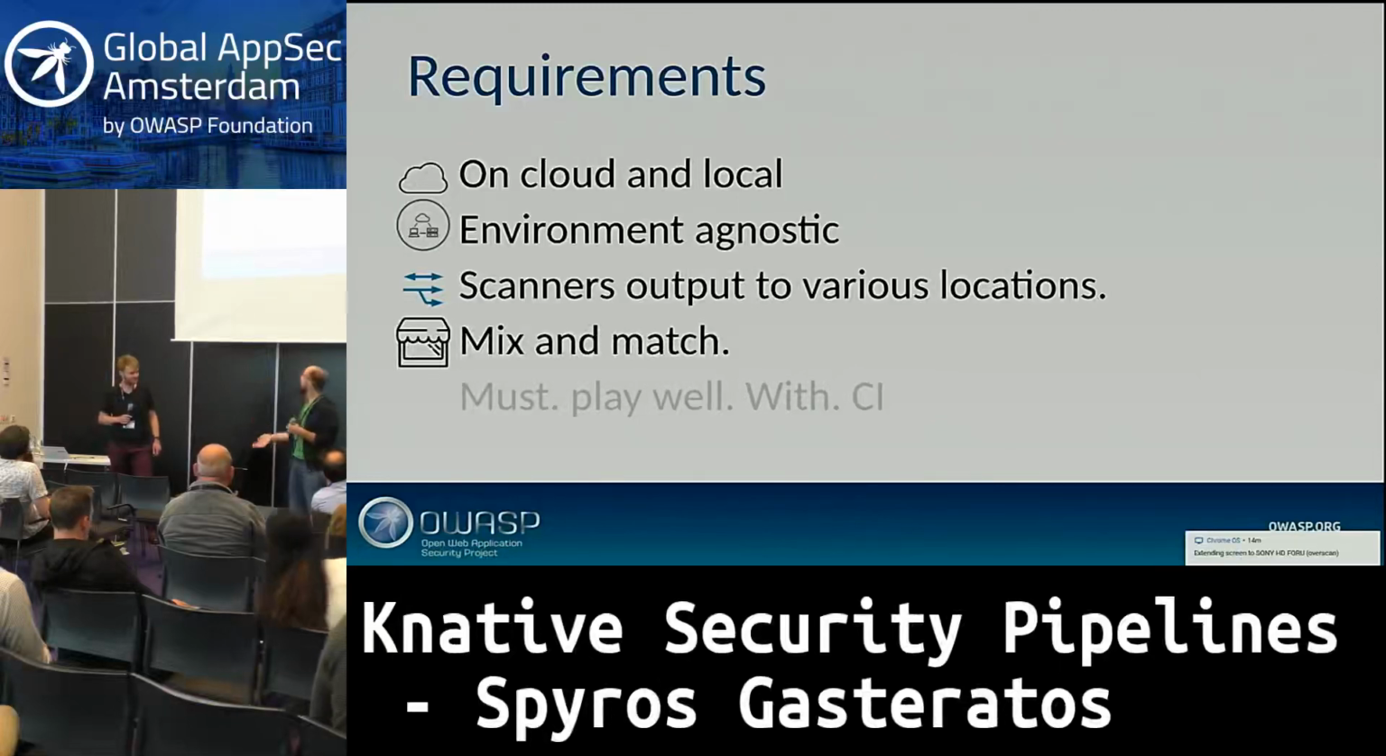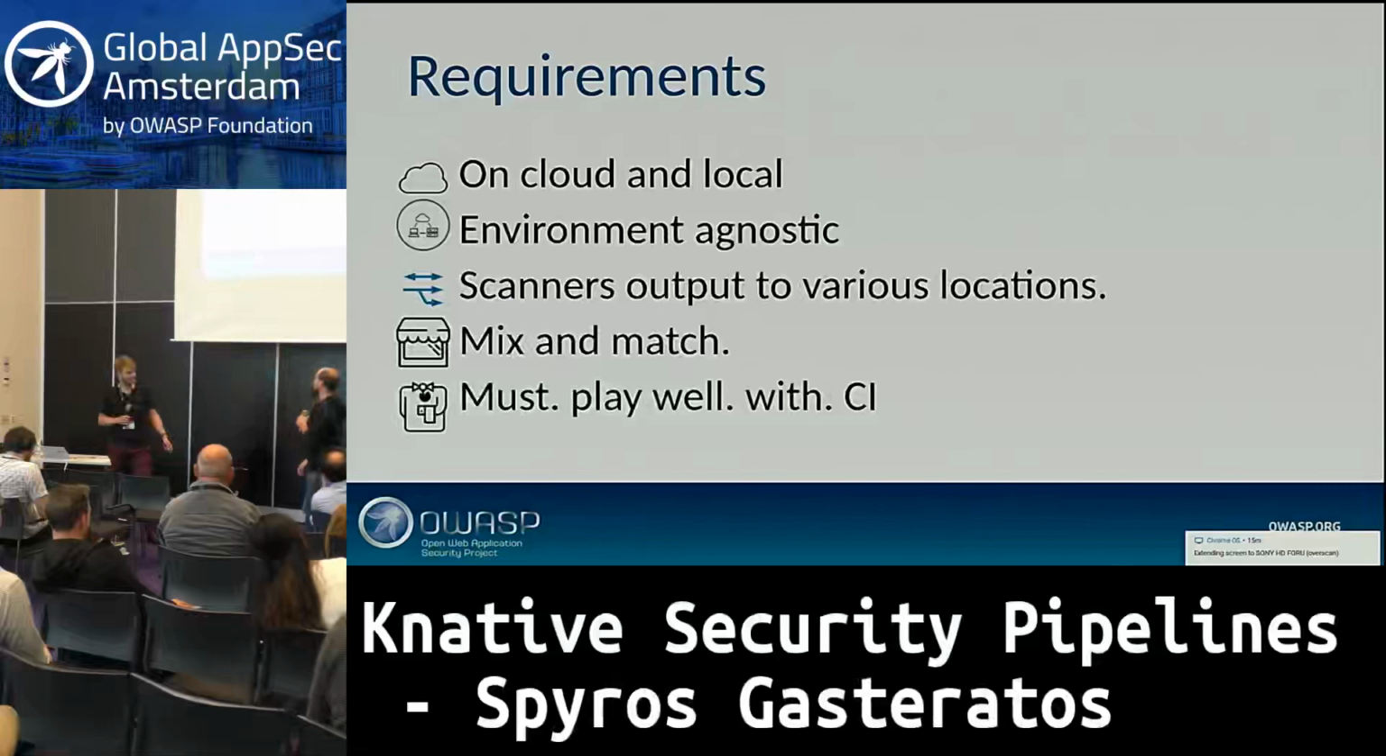And it couldn't be one monolithic thing. Most of the solutions we found are just like this giant monolith. You take it, forklift it into your data center or in a server somewhere, and good luck with changing it. And most of all, it must play really well with the CI, because if you don't do it automatically as part of your build, why are you building it, right?